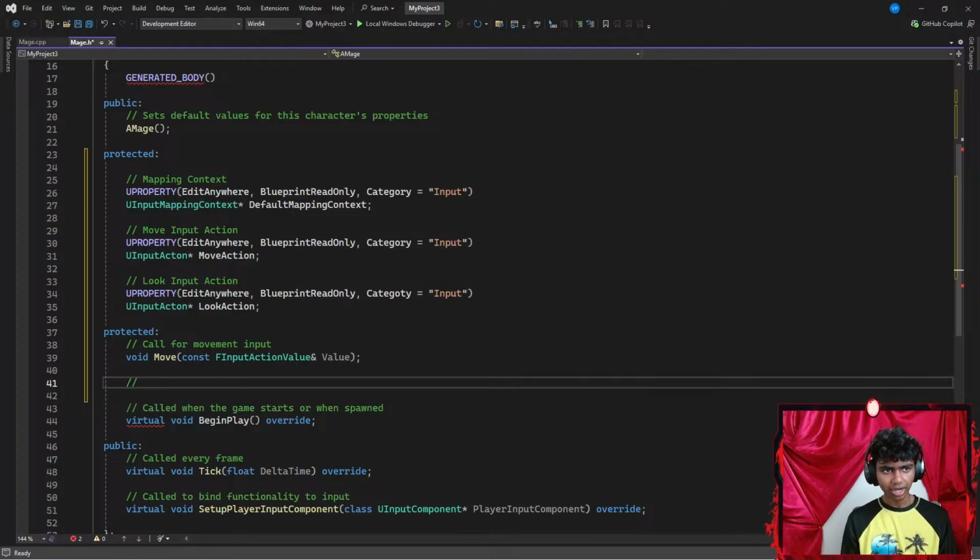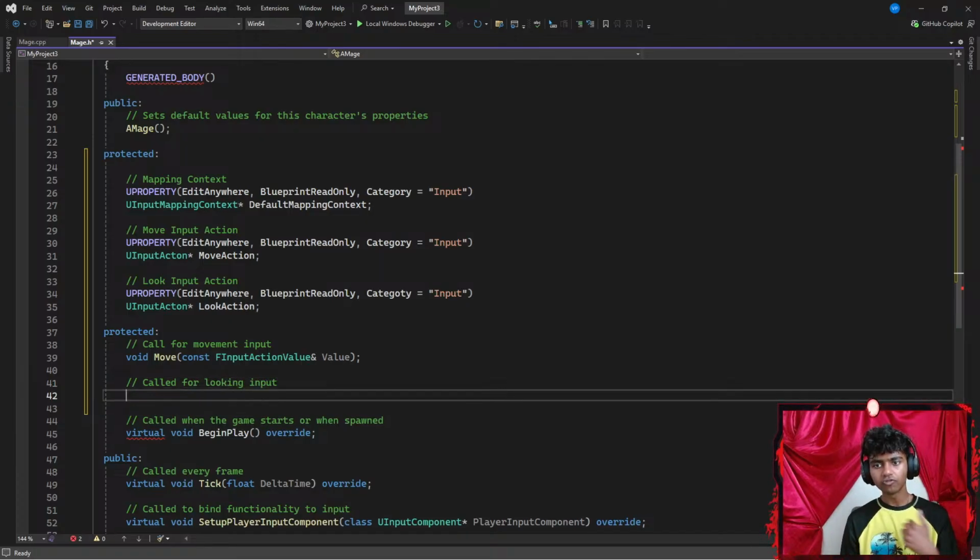After that, I'm going to add another comment that says something like call for looking input. For my call for looking input section, I'm going to create a void function, something like Look, and require a const parameter of FInputActionValue that takes the memory address of my Value as a parameter, ending with a semicolon. Okay, and that's very much it actually.